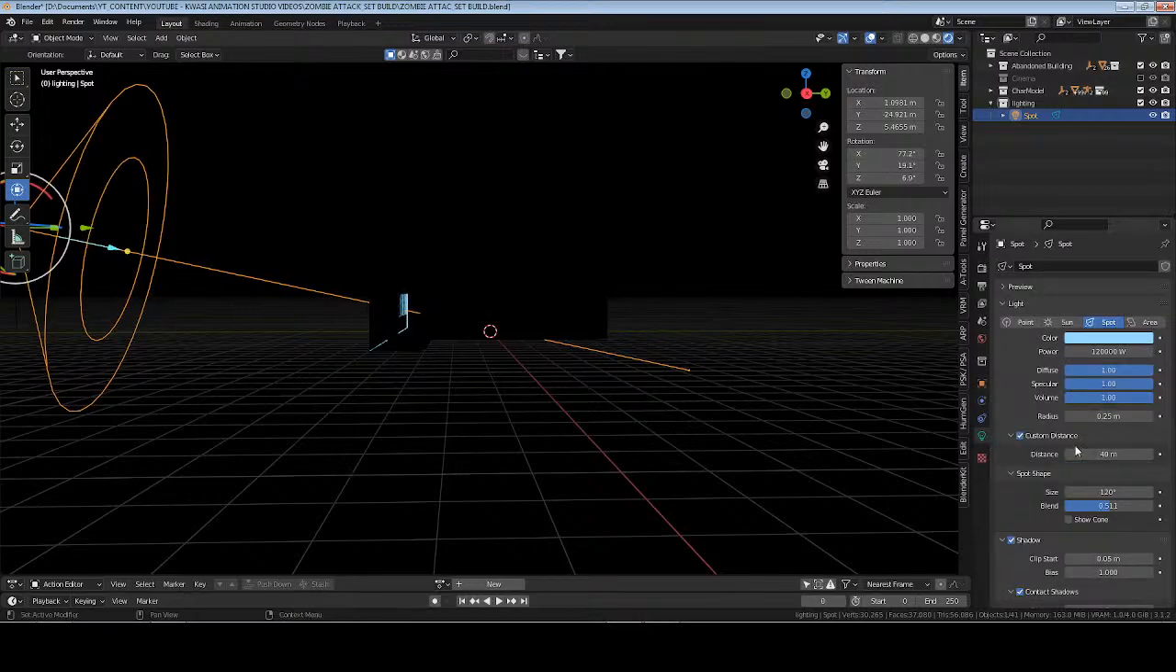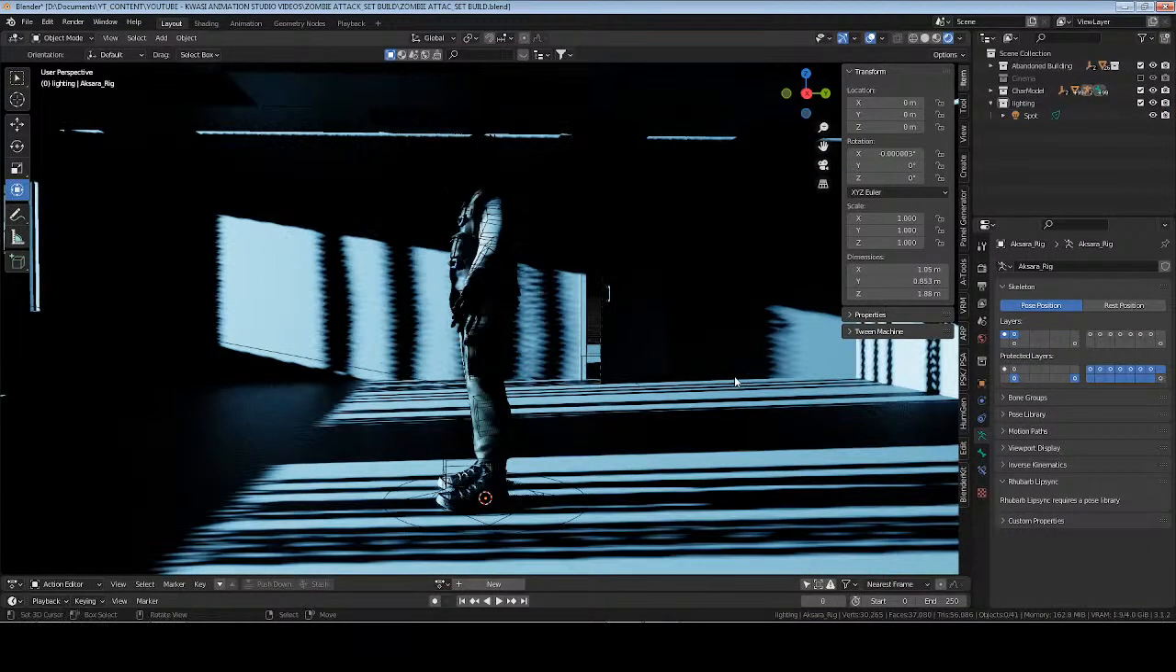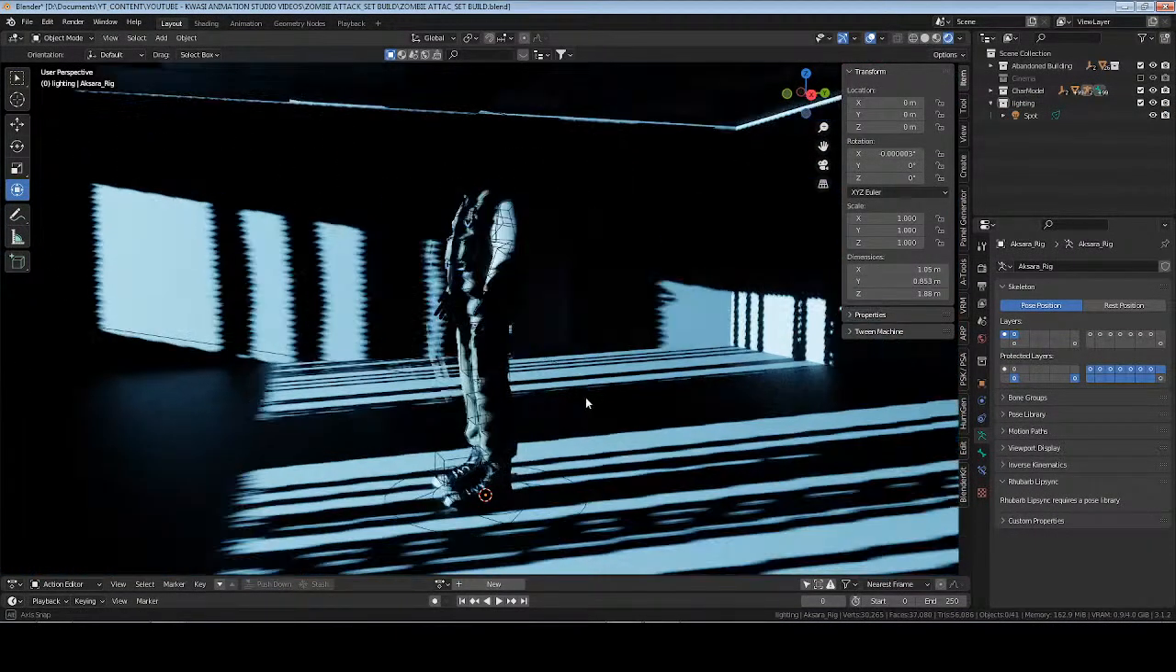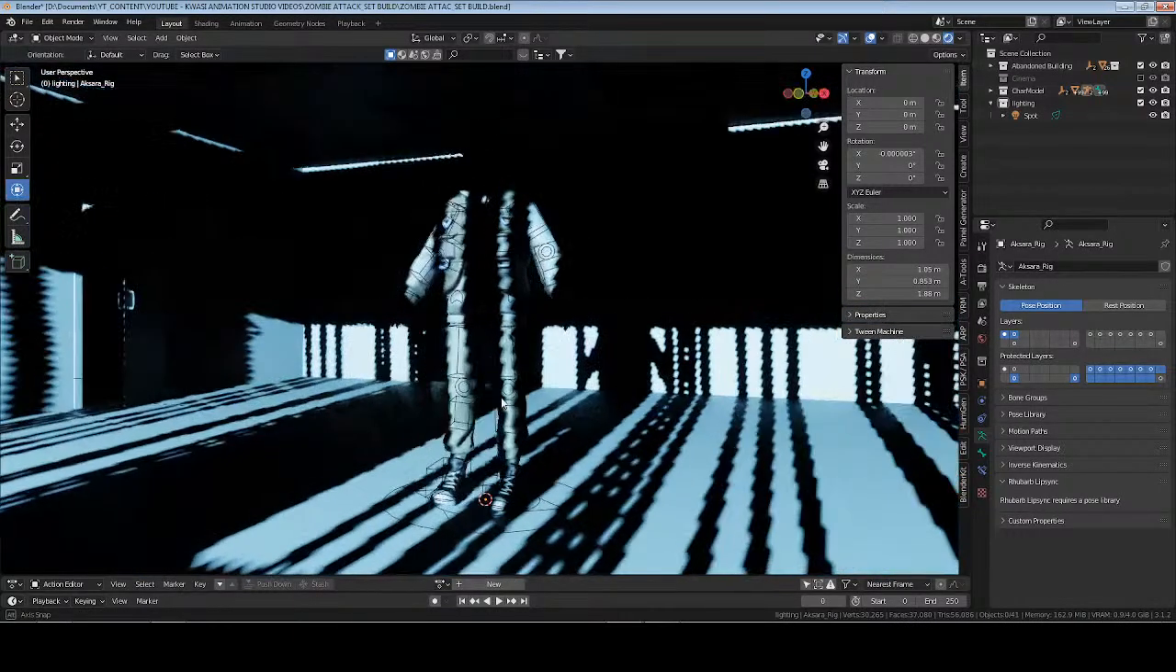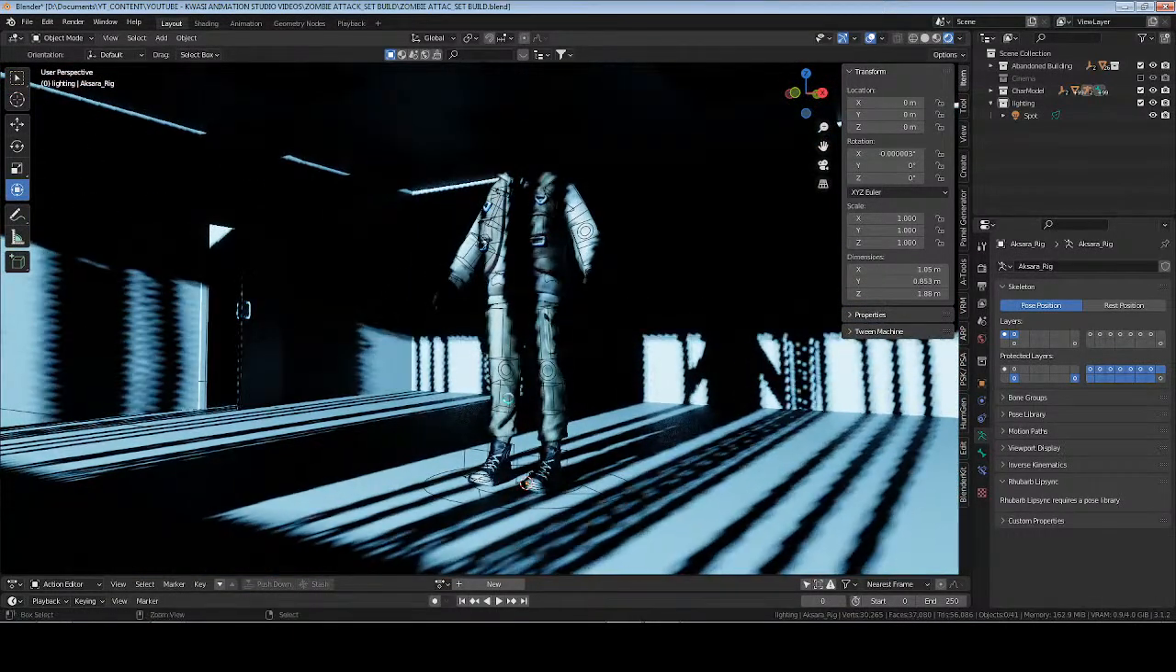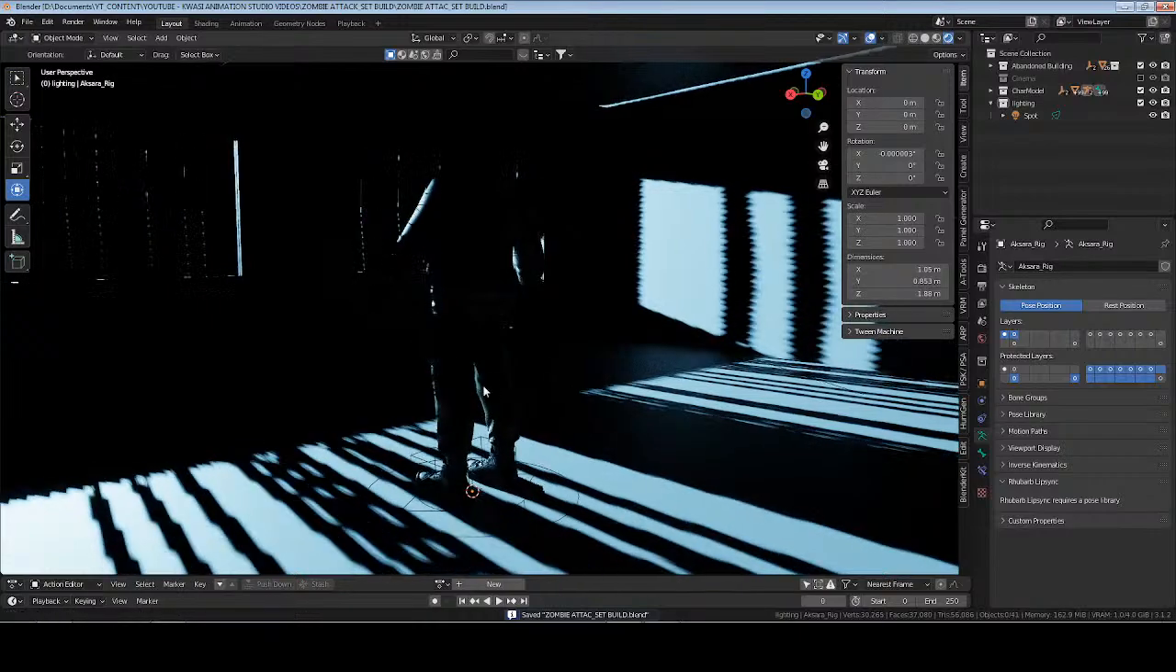Let's change the distance to 60 meters. All right. Click Oxara. All right, cool. That's not good. I can see through that. I don't want to see through there. But that's not bad.